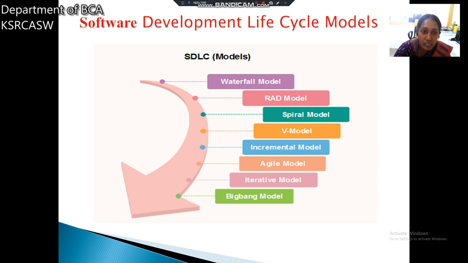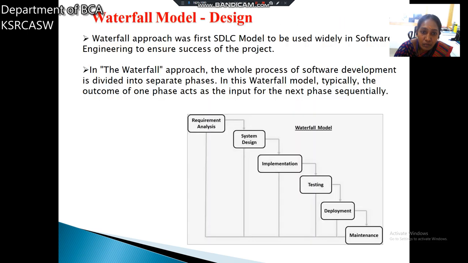There are 8 models in the software development lifecycle. These are waterfall model, RAD model, spiral model, V model, incremental model, agile model, iterative model, and big bang model. First, we discuss the waterfall model.